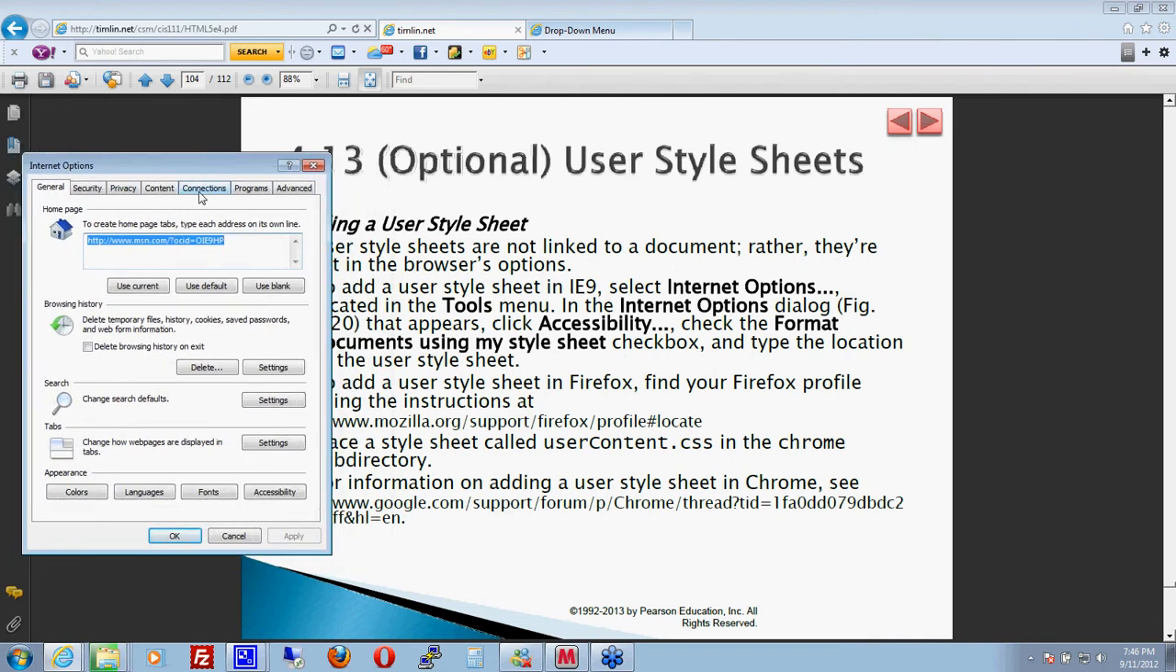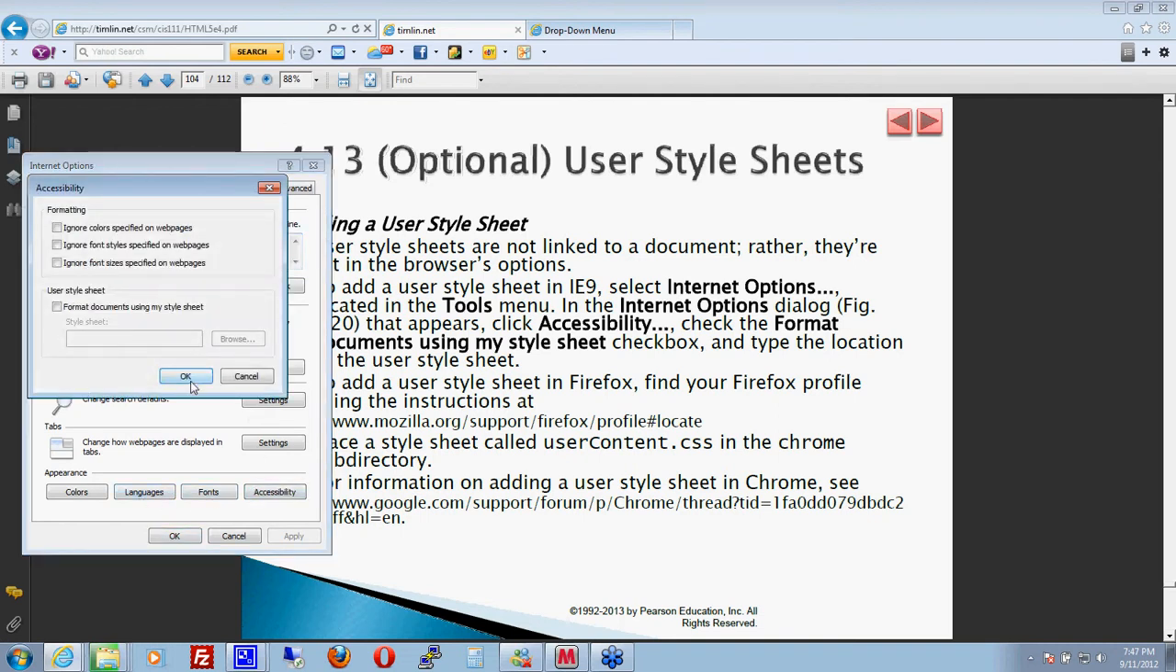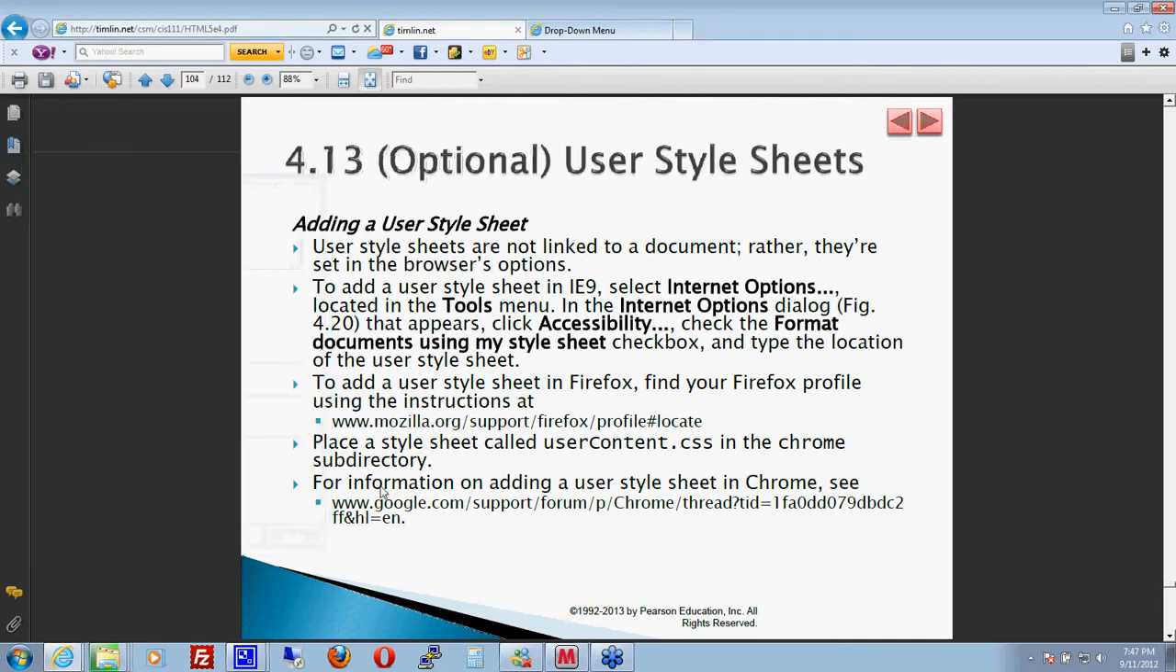Accessibility, is that what it said? Where is accessibility? There it is. User style sheet. So you can probably upload it to there. So you can add your own user style sheet if you want, and you can also get some more information from Google on how to do it. Not something I ever bothered with.